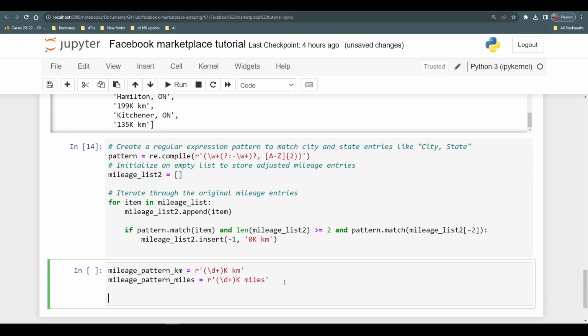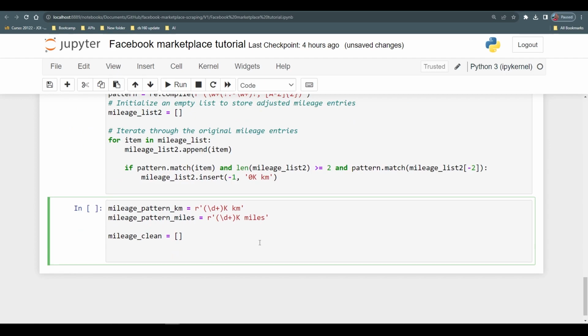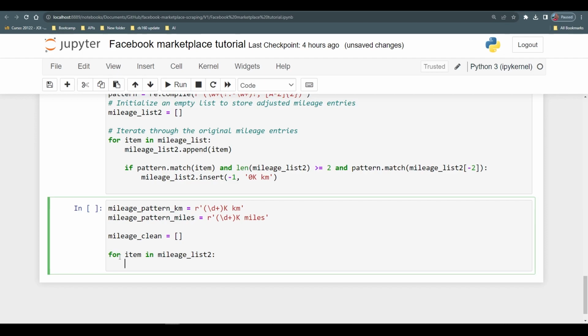Once we have those patterns set up, we're gonna create a new list. This one's gonna store the clean mileage data with only the numbers. Once we have that, we can move on to iterating through our previous list, the one we just got, the adjusted list, and then removing the locations and adding only the clean mileages to our new list. So let's iterate for item. So we're gonna do this first for kilometers. KM.